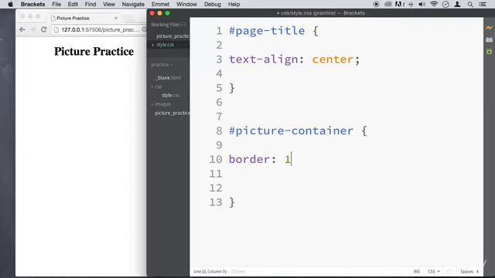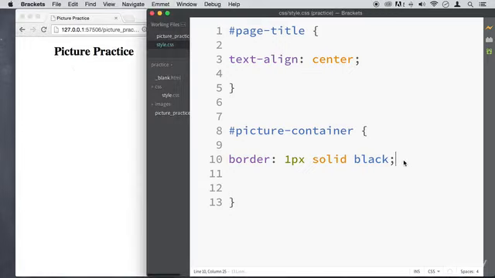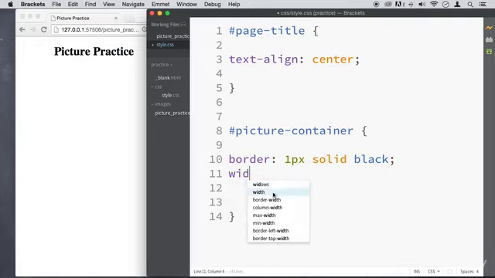And if I put 1 pixel, and then solid black, this is going to create a border around the div. But now you can't see the div. Why? Well, the first thing is because we don't have any height or width. So that's why you can't see it. So let's go ahead and create a width on it. I'm going to click on width right here, and the width is going to be, I don't know, 400. Sounds good. There we go.